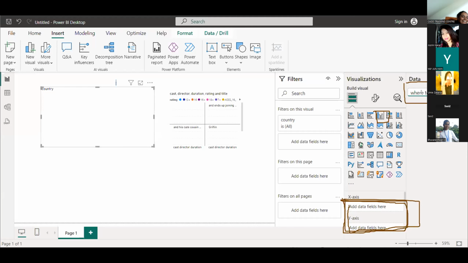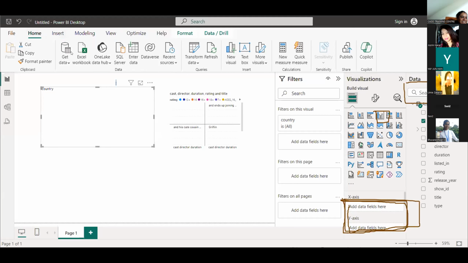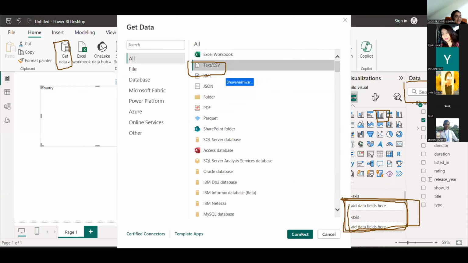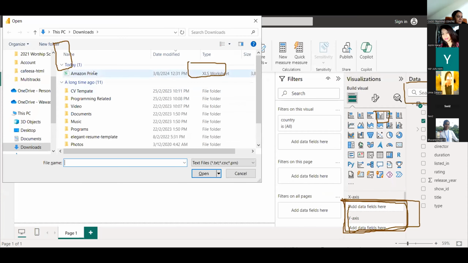Go to the home tab. We have an option called get data. Just choose the text or CSV file. Connect. I think you have not downloaded it. I have shared it in the WhatsApp group. You can download that and revisit this recording again and practice it. The problem is you have not downloaded the Netflix CSV file.